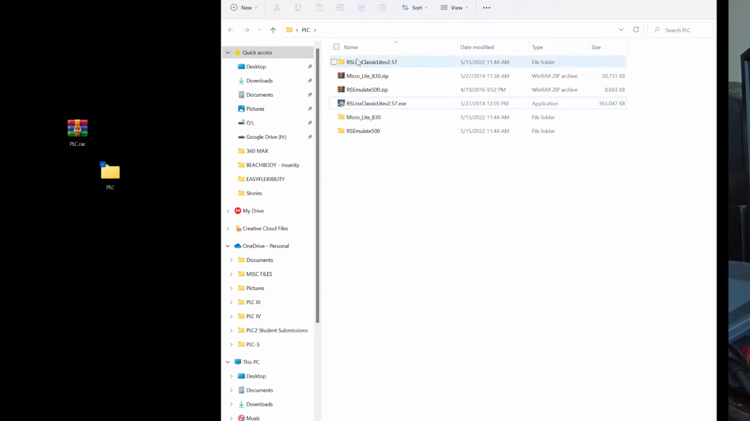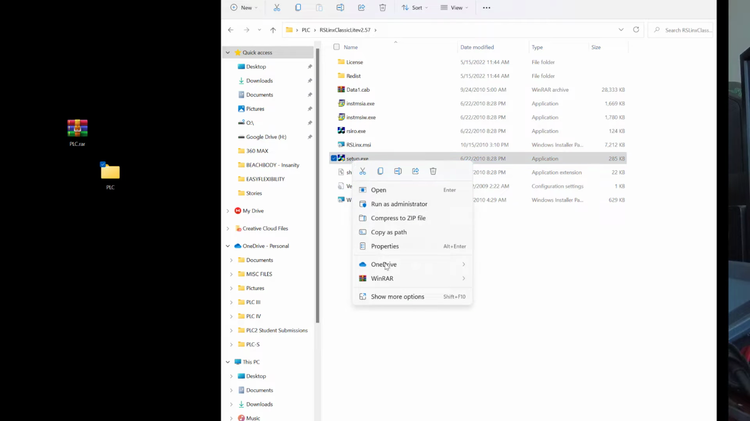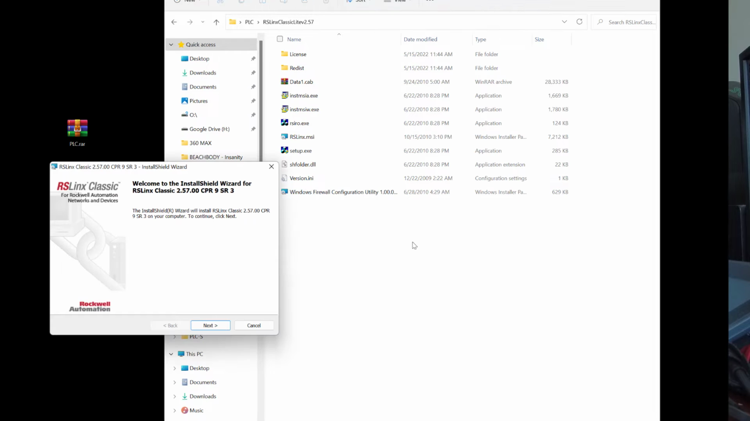So once I've got that, let's just start installing stuff. It really doesn't matter which one of these I install first. There's no particular order, but just for fun, I'm going to go ahead and start with RSLinx Classic, okay? So I've got the setup executable file here. I'm going to run that as administrator. Yes, please. And that's going to pop up at some time in the future, I assume, and it's going to go ahead and start installing.